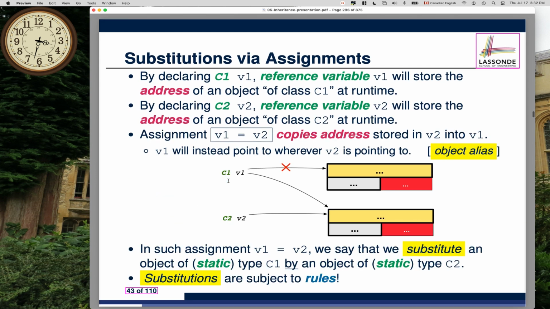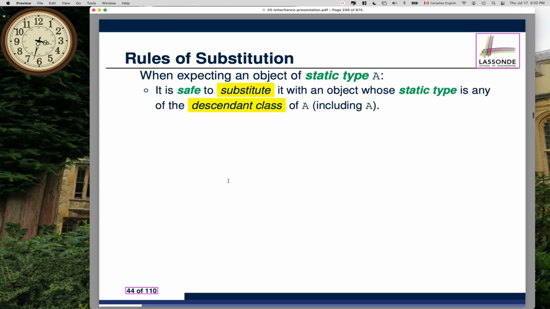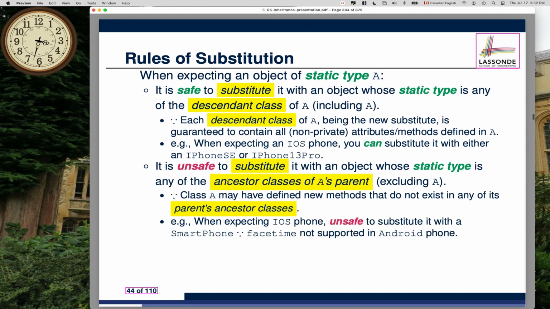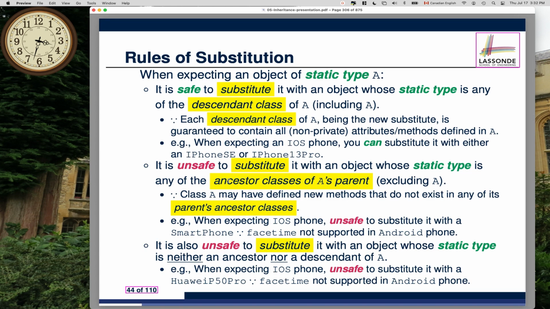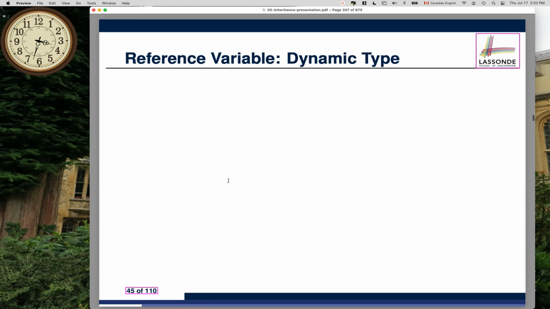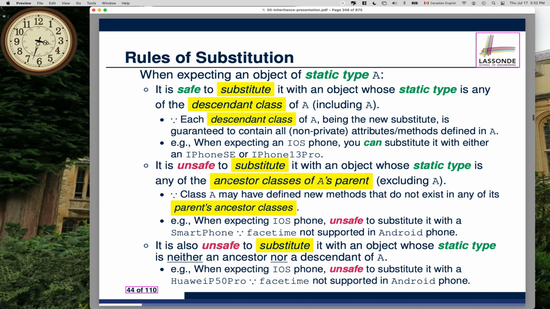And substitution, right? So that's in general about the variable assignment, given our inheritance hierarchy. And then we got rules of substitution, right? We talk about being safe or unsafe. That's exactly the visualization I did. It would be safe if the right-hand side is a descendant class, and unsafe otherwise. Okay, so these are the three cases you can also look at. All right, let's now do some quick examples to see how much we can go through.